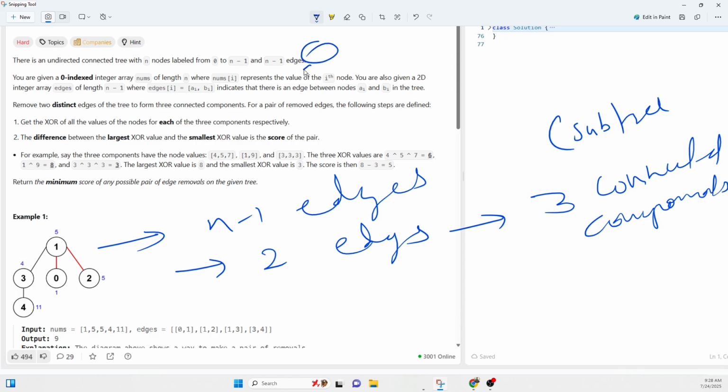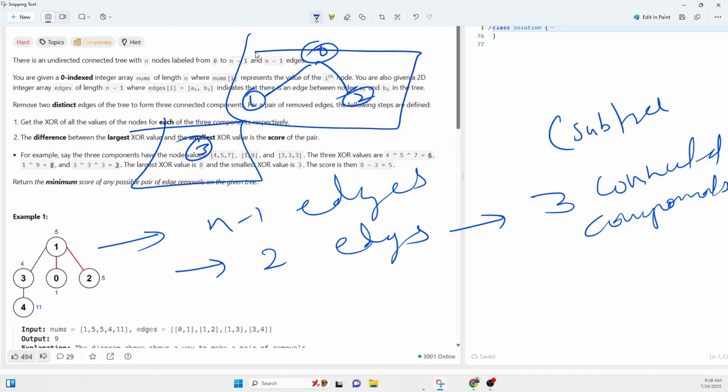Let's suppose this is a tree you have, with nodes 0, 1, 2 and 3. If I remove this one, this remaining part is a subtree and this is a subtree of the original tree, correct? And that is why I am saying we have been given n-1 edges.